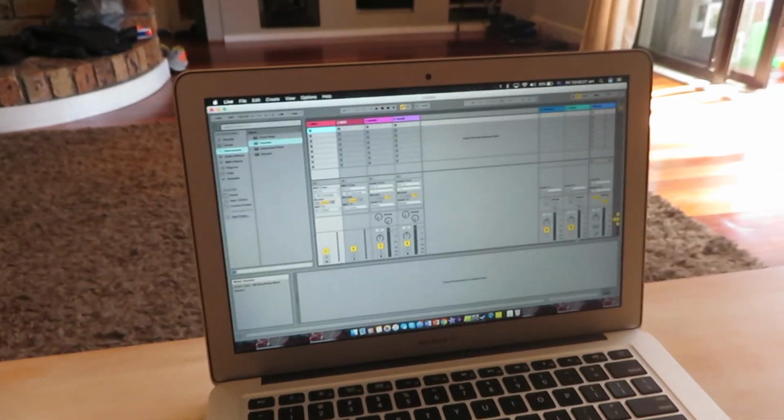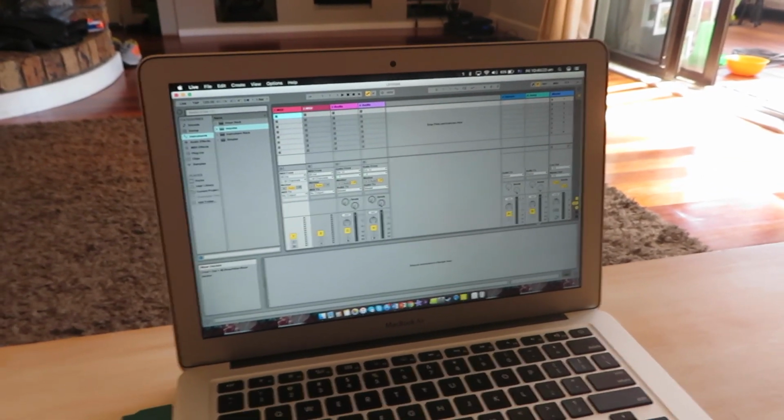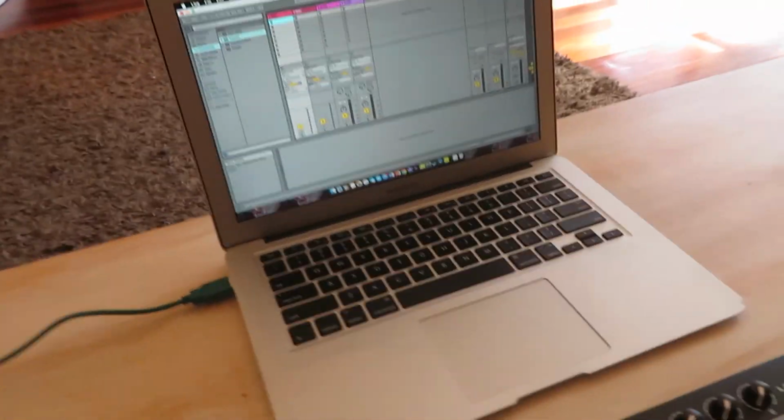Here it is, guys. The program is up. It is called Ableton Live 9. So I'm gonna start making my beats. Okay, guys, so I'm gonna start off with the main symphony, which is like the beat that goes on for the whole entire song. So let's get right into it.